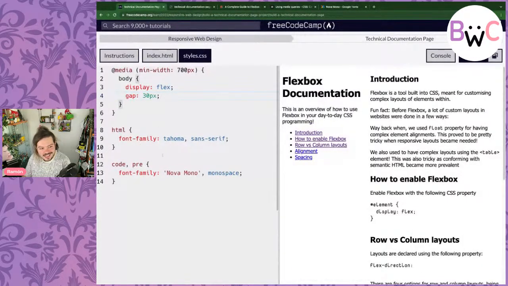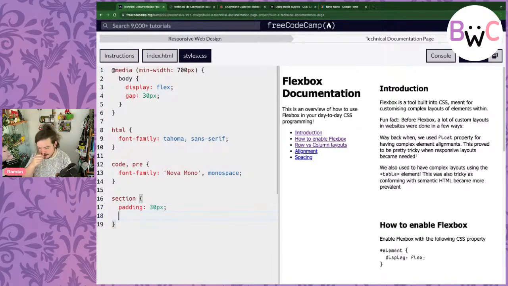Cool. Let's make each section look a little bit like a card. So each section is going to have some padding of 30 pixels. Let's give it a background color.